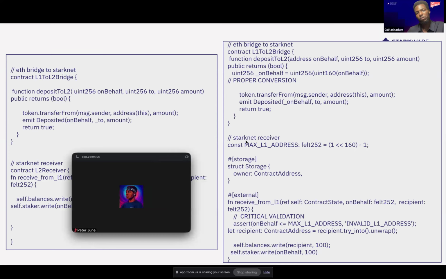We are doing the check here because we know the Ethereum address is 160 bit. We know that the total max of L1 address is this. So when the receive from L1 function receives the function call, it checks that the on-behalf address they are passing in is less than or equal to the max L1 address. It's checking that this address you are passing in is an Ethereum address, using the value as a parameter to do the check. If not, it's going to revert with an invalid L1 address.